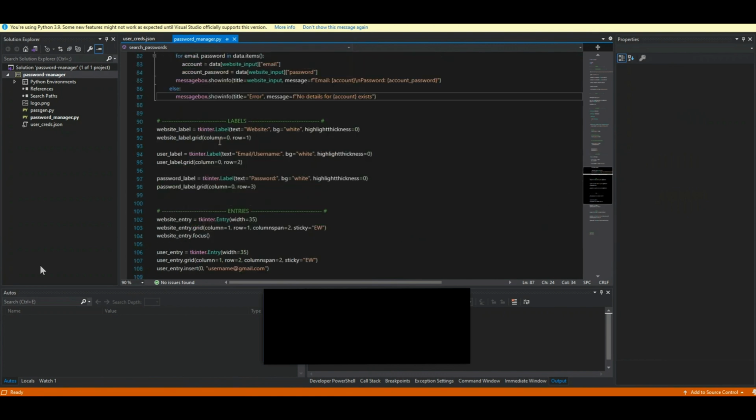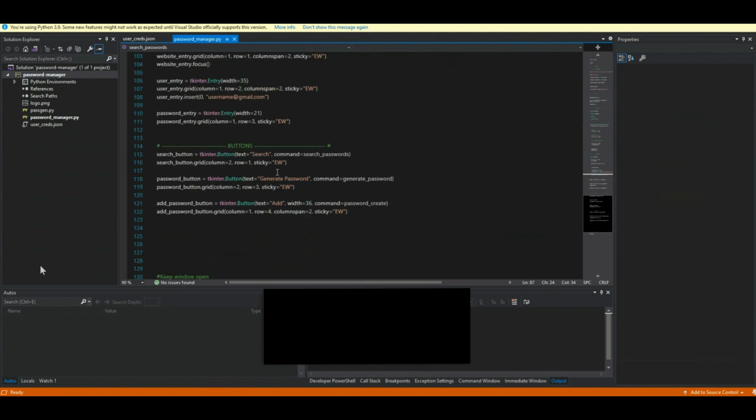And then, yeah, the rest of the code is just the user interface setup, the Tkinter interface. We just got the labels and the entries and the buttons.